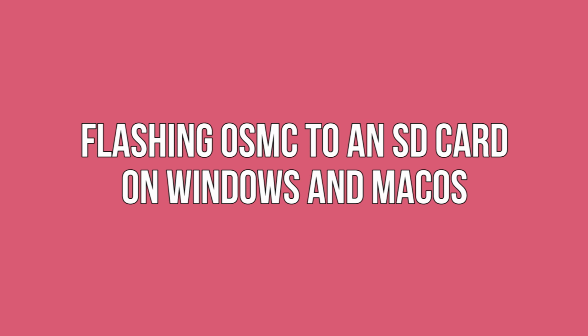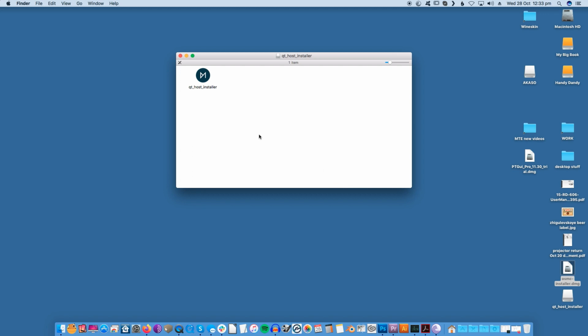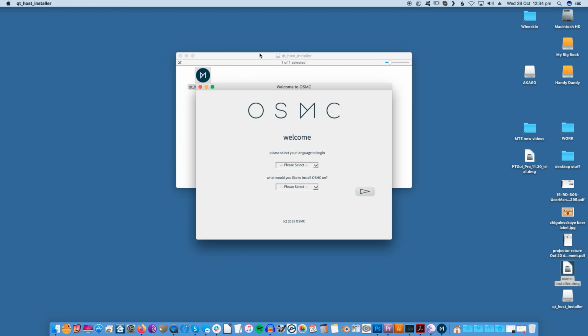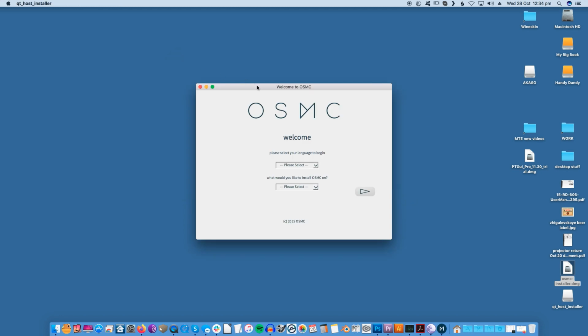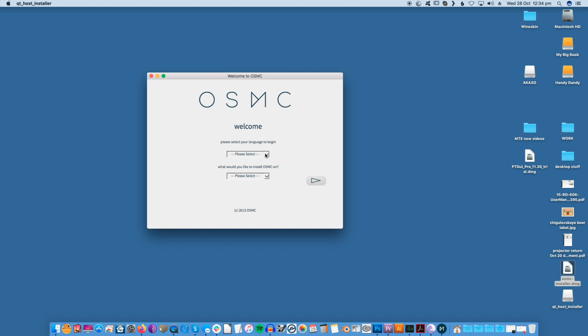Flashing OSMC to an SD card on Windows and macOS. Once you've downloaded the OSMC installer on Windows or macOS, open it to begin. At the initial installation screen, select your language and OSMC device. In this case, select your model of Raspberry Pi. The new Raspberry Pi Model 4 isn't currently listed in the OSMC installer. If you're installing OSMC on a Raspberry Pi 4, select the Raspberry Pi 2 and 3 option. Once you're ready, click the arrow button to proceed.